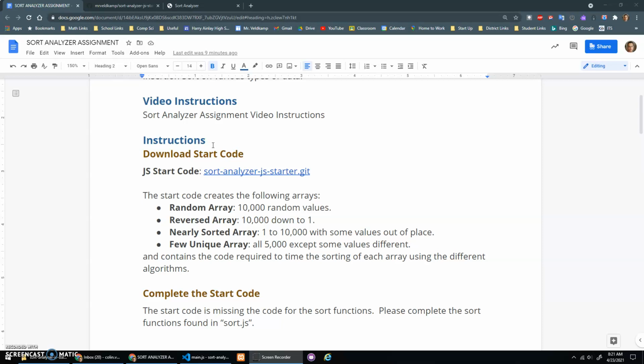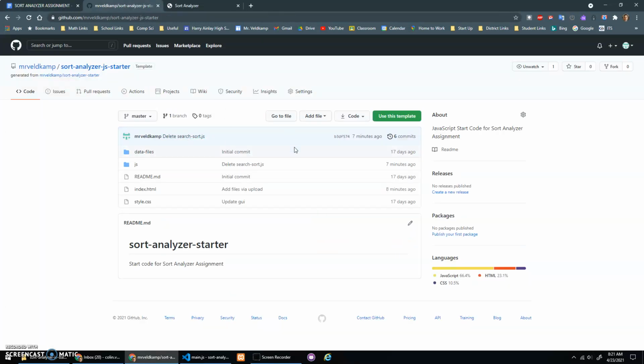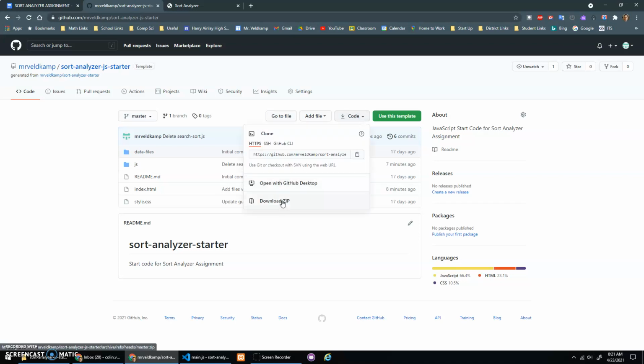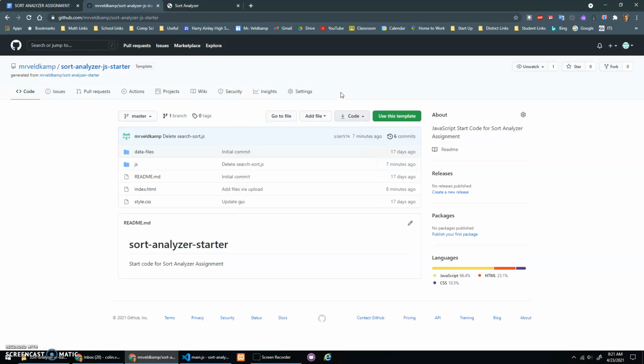Okay, so I'm working on the video instructions right now. The written instructions are right here. You're going to download some start code. This link will take you to GitHub, and you can just download the zip file, extract it onto your computer, and open it up with Visual Studio Code. Or if you're using Replit, you can copy and paste this link and import from GitHub. I'm just using the link here. Same with Code Sandbox if you like Code Sandbox. Anyway, you can import projects from GitHub, or you can download the code and set up the start code.